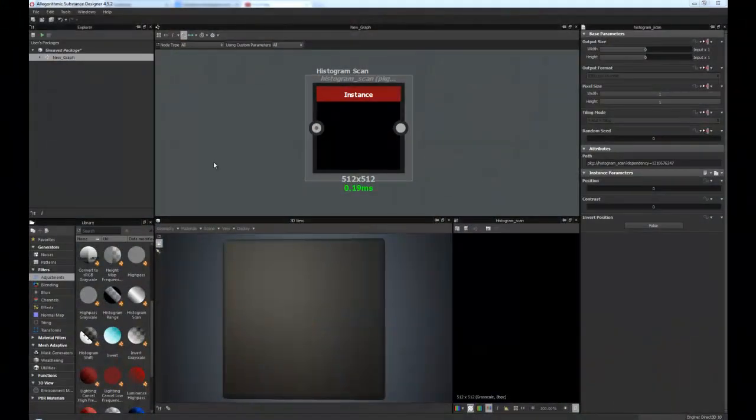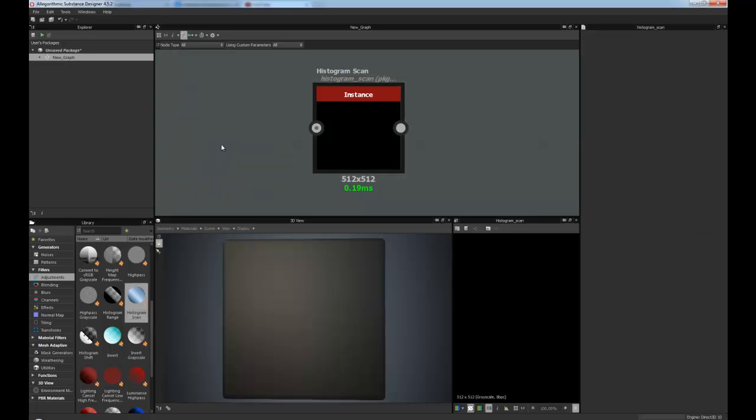So here we are in Substance Designer, and let's have a look at this cheeky little chap then, the histogram scan node. Now the histogram scan node can be found in the filters adjustment section here, and there it is, histogram scan. So you just grab one of these, drag it into the scene.